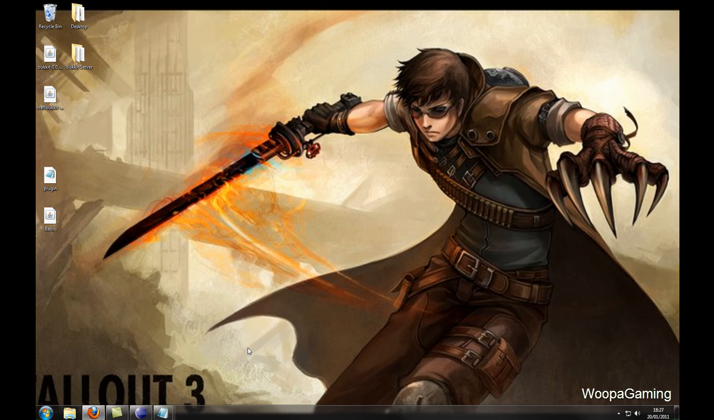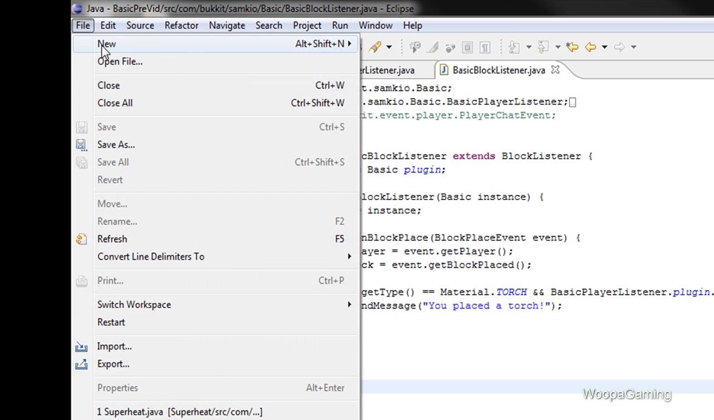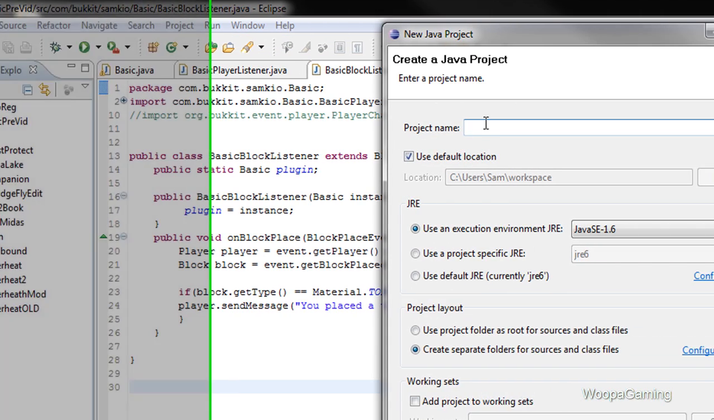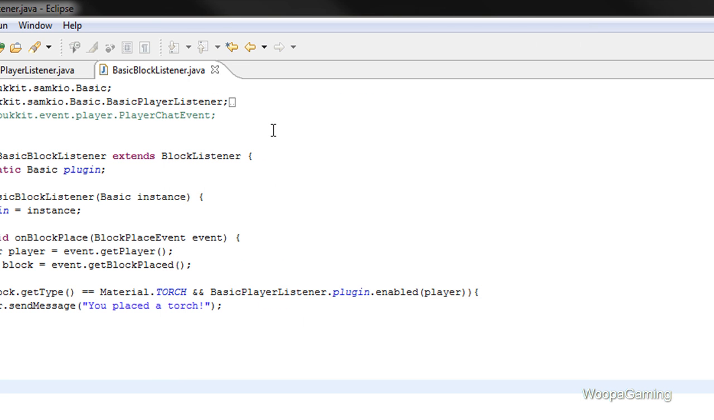Okay, so open up Eclipse. Now this is just what I did before, but go to File, New, Java Project, and for the purposes of this tutorial I'm going to call it Basic, and finish.